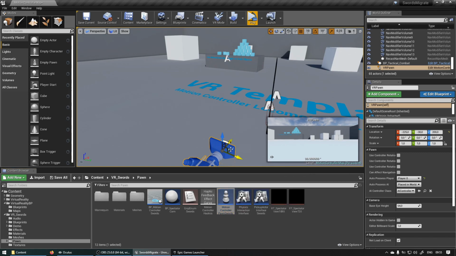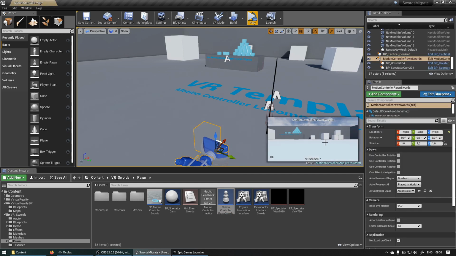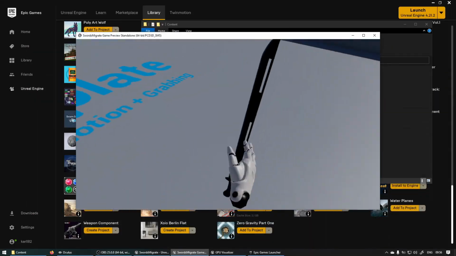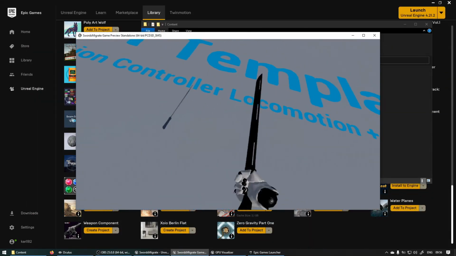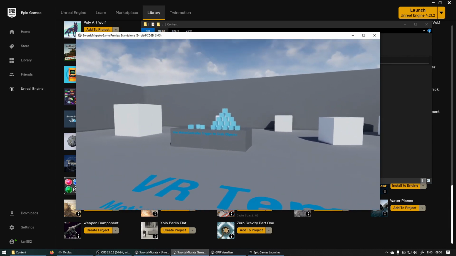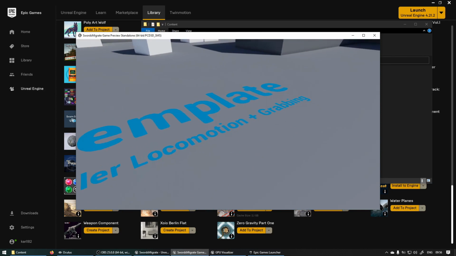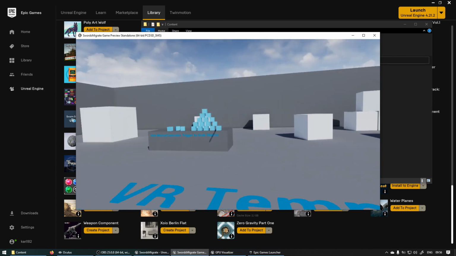So if we delete the old pawn from the world, stick our new pawn in there, then just make sure auto possess player 0 is enabled, and let's see if that works now. Cool. And it's as easy as that. If you want to use your own pawn and motion controller blueprints, it makes it a bit more difficult, but I will show you how you can do that as well.